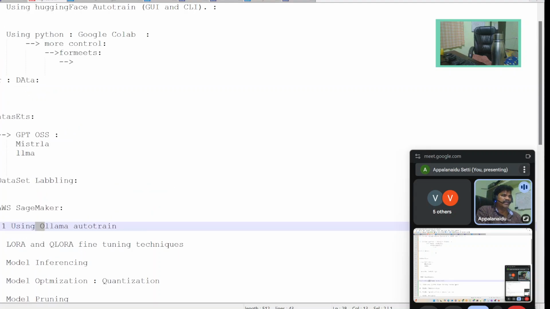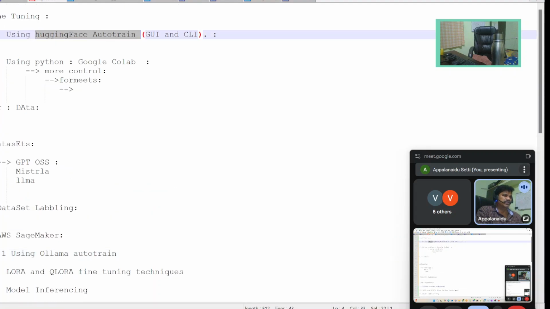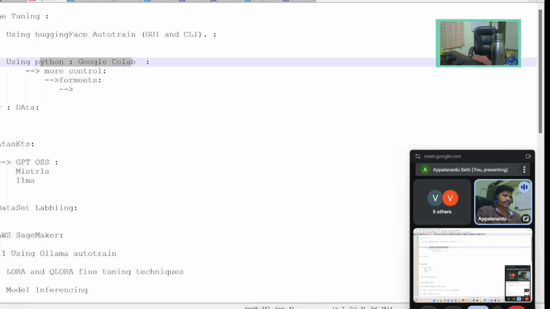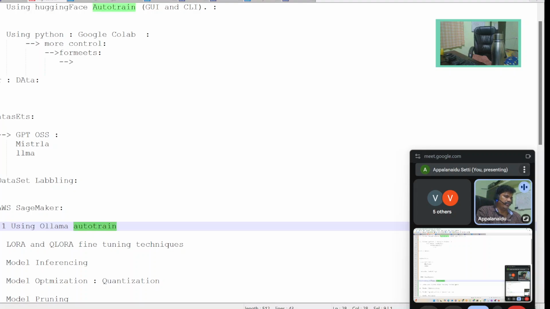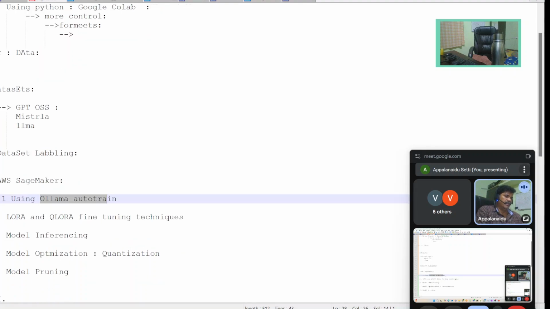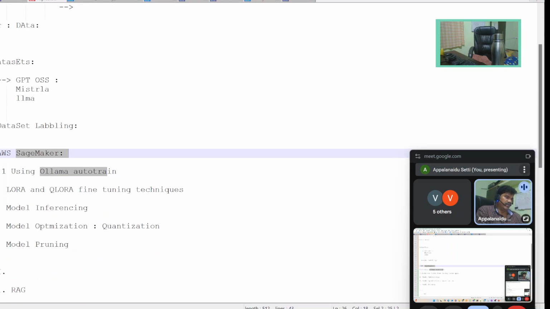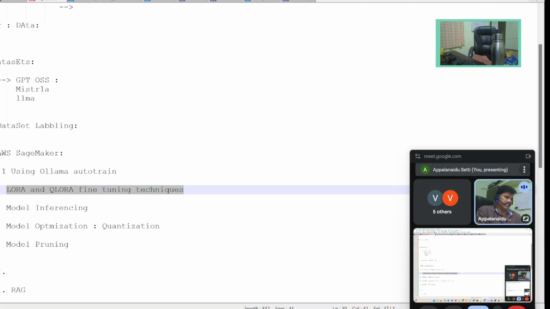So we covered all of them, right? For the trainings, we can use Hugging Face, we can use Python to train, we can use Llama AutoTrain also. AutoTrain we can download and we can use Llama as well for training. There are tools like AWS SageMaker and all we can use. And we discussed LoRA and QLoRA fine-tuning techniques.